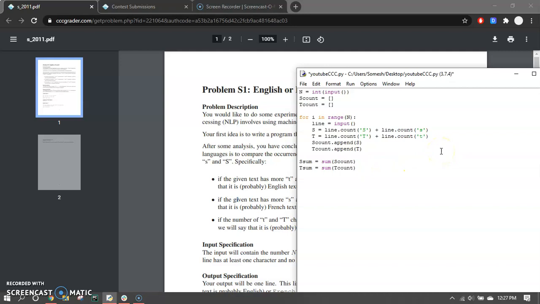After that it is really simple. We just do an if-else statement. If the total amount of S's is larger than or even equal to the total amount of T's, in this case, we can simply print out French. And then we can just do an else. If it's the other way around, then it's English.